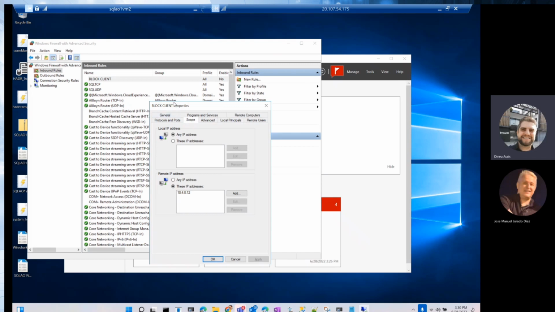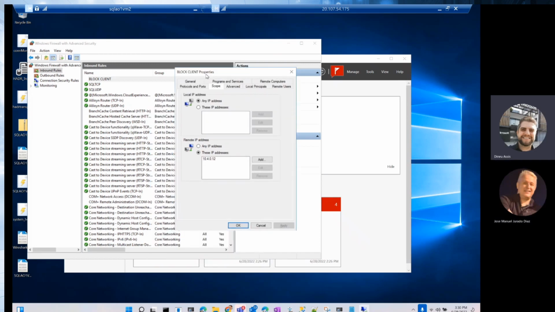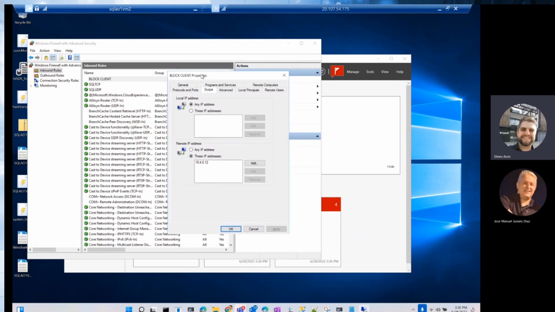Here it is. So yes, it's the inbound rule. So I'm blocking. I apologize, because I tested with both, and in the end I forgot to remove that outbound. So we have this inbound rule, which means I'm going to block any traffic received from this IP address here, 10.4.0.12.